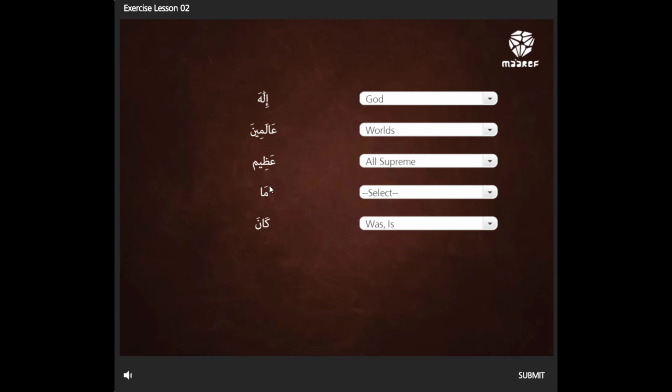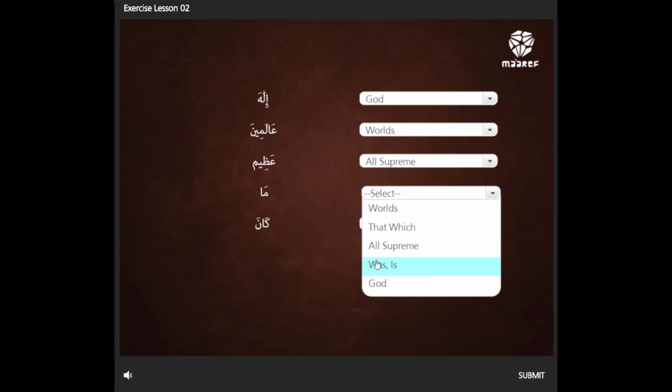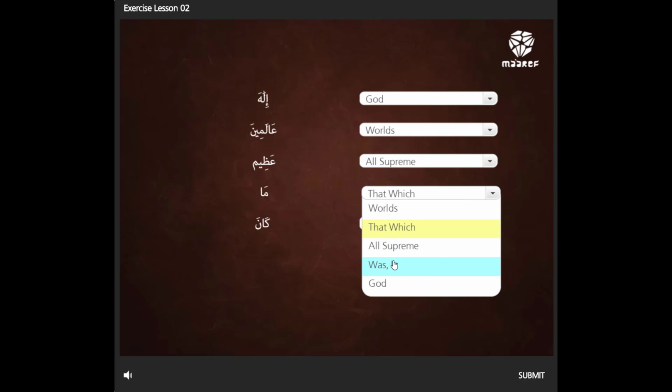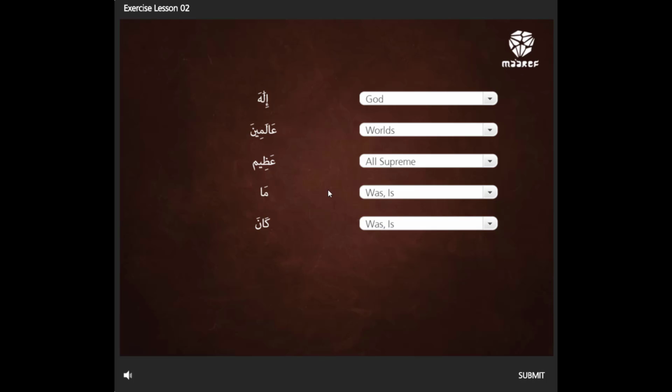And I am going to intentionally mark this answer incorrectly, which is ma. I'm going to mark that again as was or is. While let me first mark the right answer. The right answer for that is that and which. However, I'm going to mark it incorrectly as was, is.